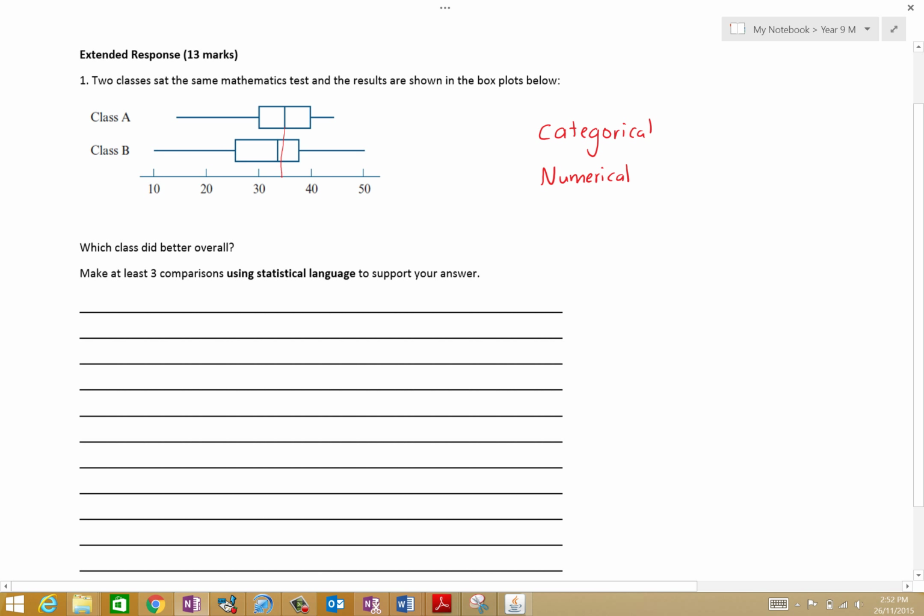Class A. Okay, so first of all, we would say that Class A performed better overall, and of course we have to give some reasons. For example, number 1, we can say that the median of Class A was higher, and we can say that it's approximately 35. It looks to be 35 out of whatever.